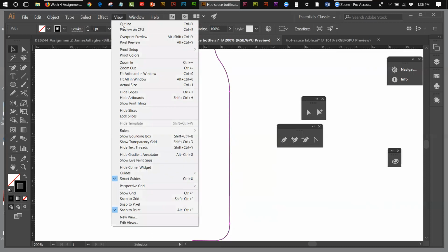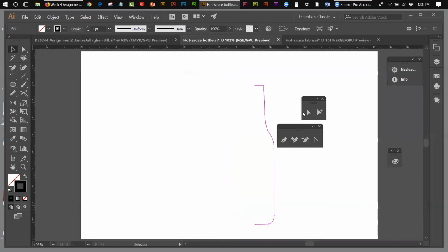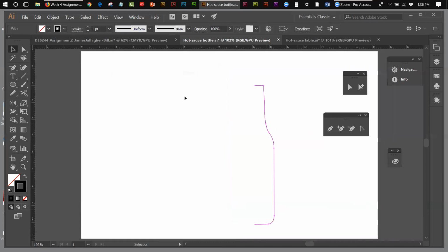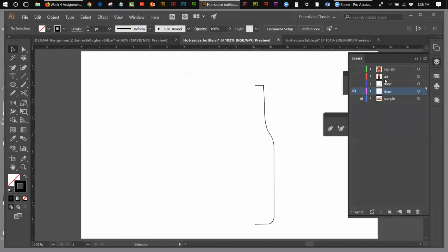Okay, so let's go to view, and let's take a look and see what we got. That bottle looks pretty good now, all right? That bottle looks pretty good. See how that has a nice curve to it? Good bottle, good solid bottle. All right, so now let's go back to the layers panel, and let's choose done. Now you can see that I have a couple of other things here.